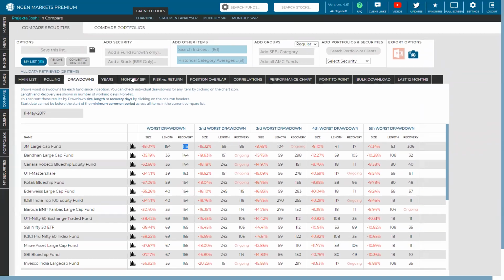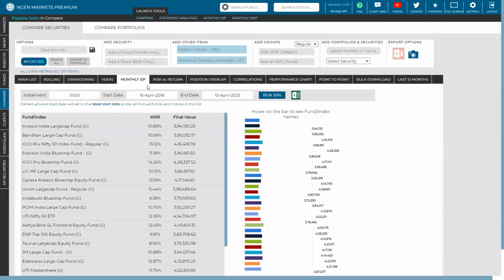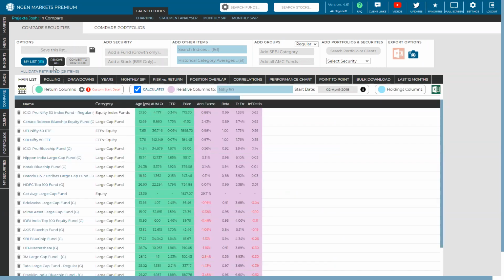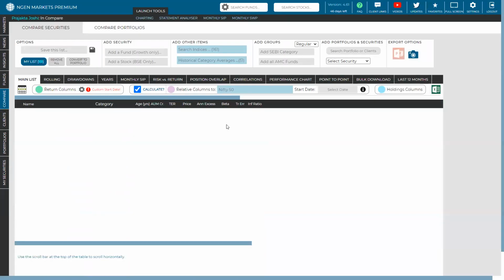Next, moving ahead, for doing a monthly SIP and a point-to-point comparison, let me just take in a smaller list so that it will be better for analysis. I will just remove all of these items. You need not remove them one by one. You just have to click on this, remove all. All of the items in the compare section will be removed in a matter of a click.